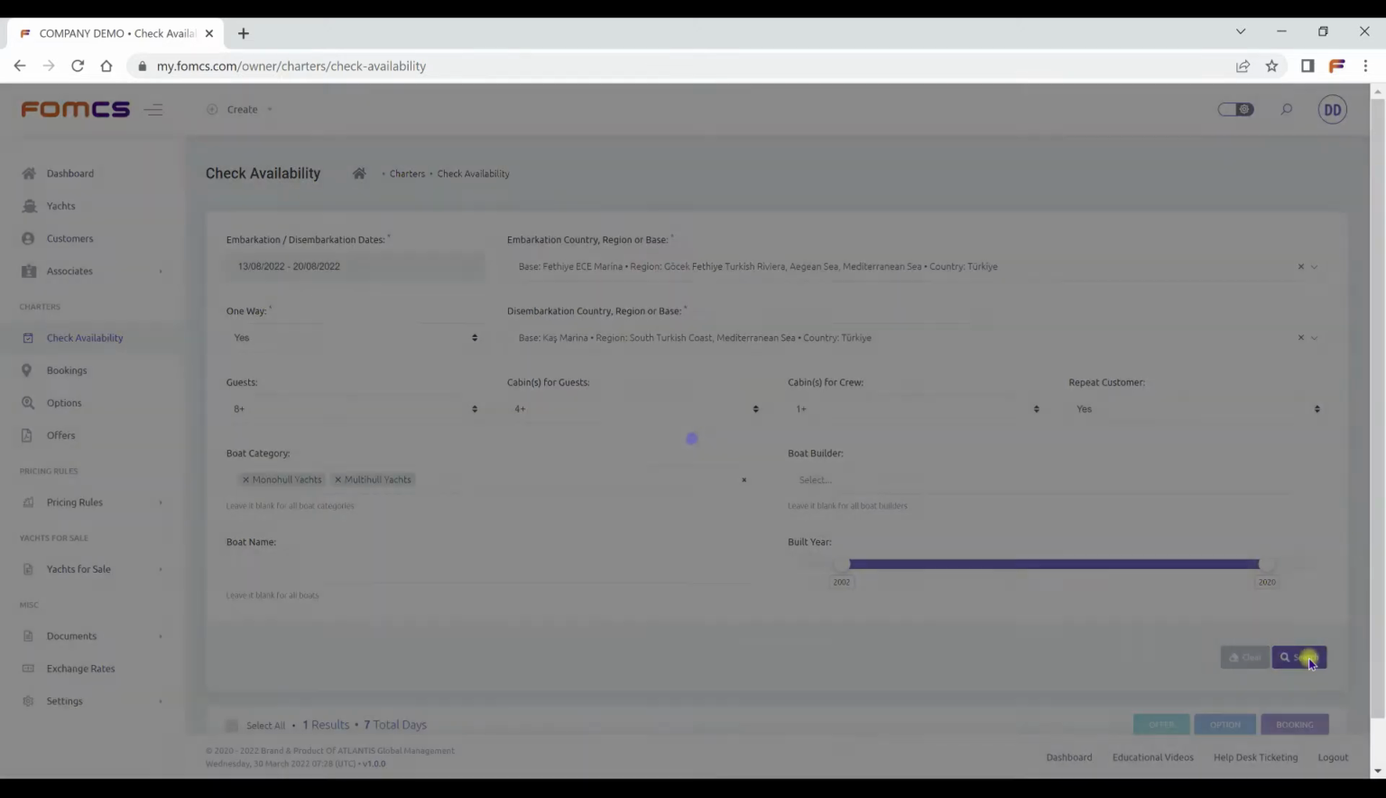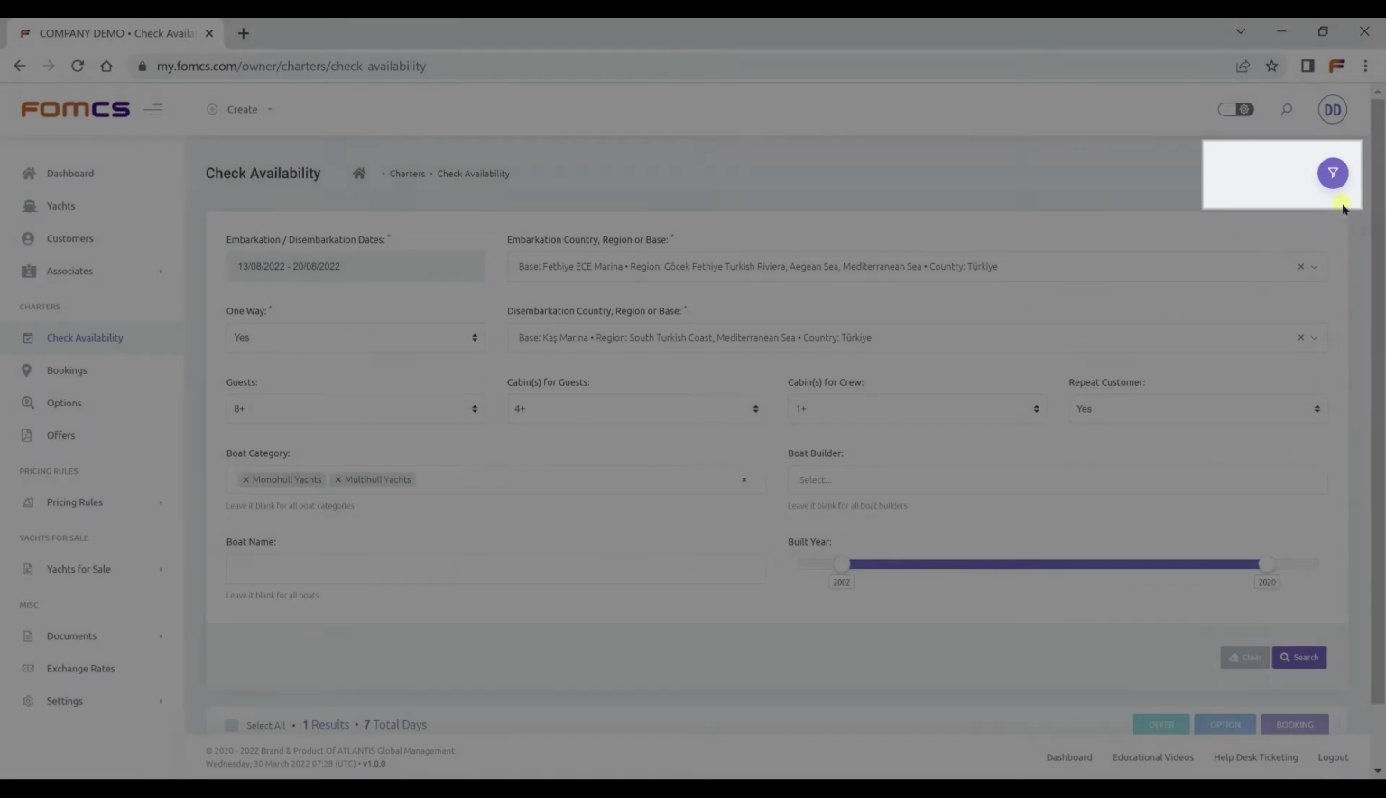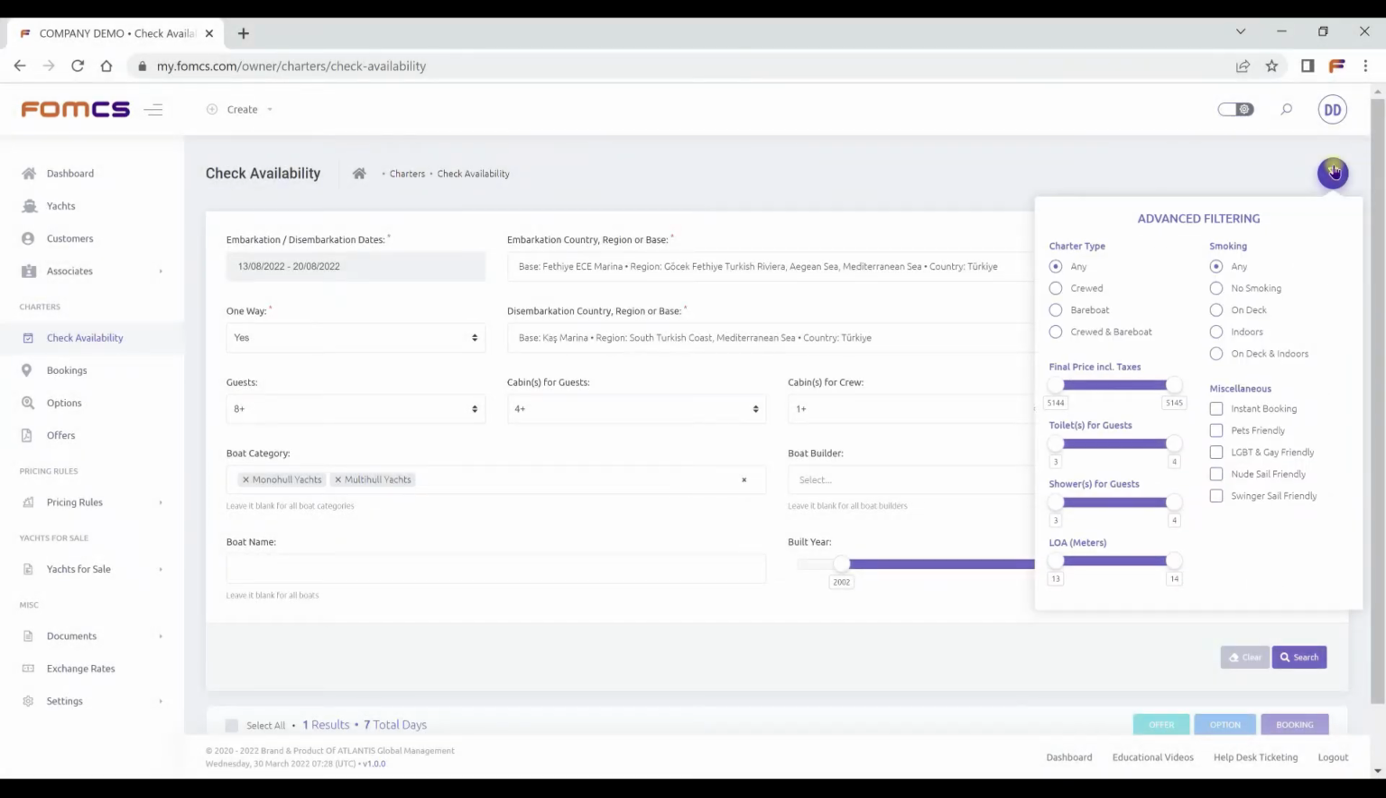If you click on Search, additional filter options appear for you to narrow down your search. For the charter type, you can select crewed, bareboat, or both of them, or any. You can determine search parameters for final price including taxes, according to the request from customer or agency. Select the number of toilets or showers for guests, and determine the length overall in meters if necessary. Select the smoking permissions throughout the yacht and miscellaneous options if required.